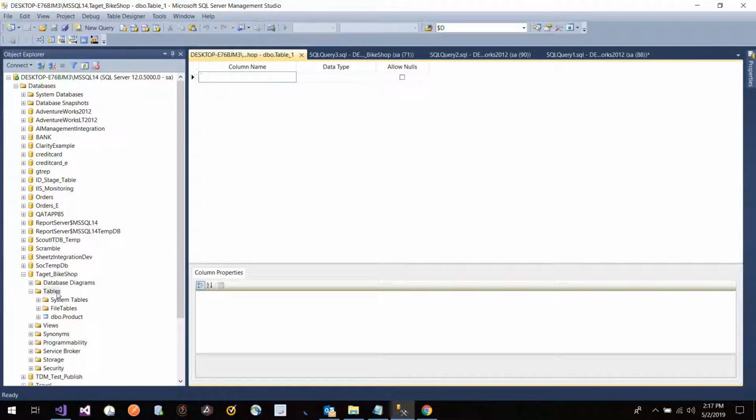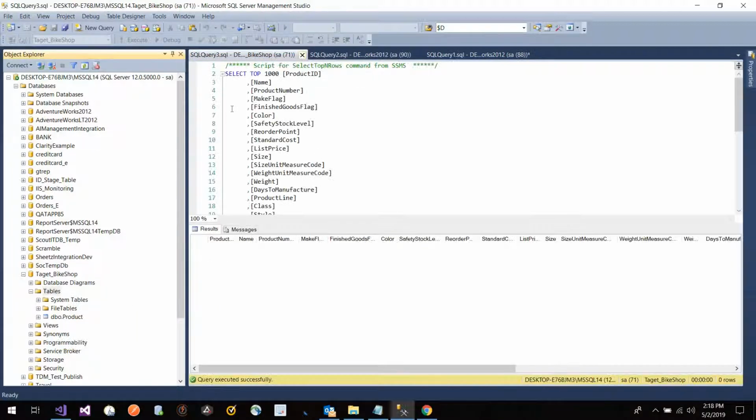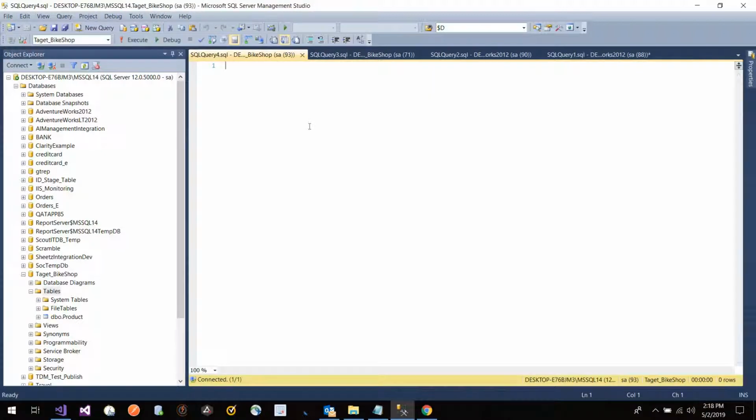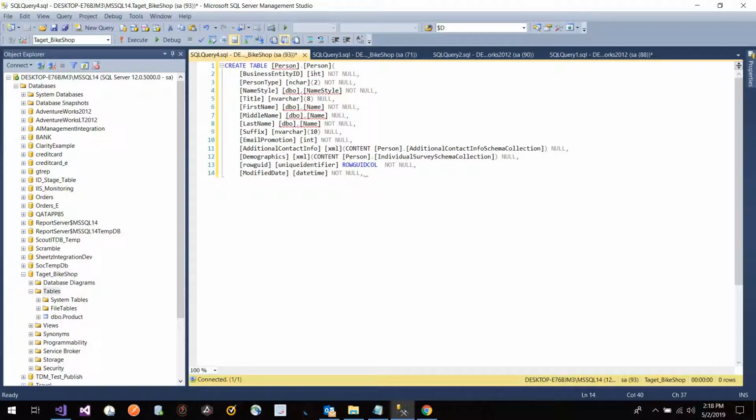Oops, not that, I'm sorry. Let's do a script. Okay, new query. I'll make sure I'm in my target, which I am. Paste person. What you'll notice about the other one is, I can go back and change the types, but see this? You can't do that because it's not related. So I'm just going to copy this one, and we'll go back and change it afterwards.